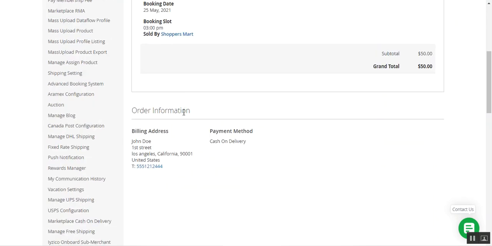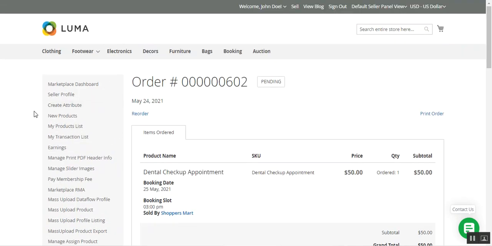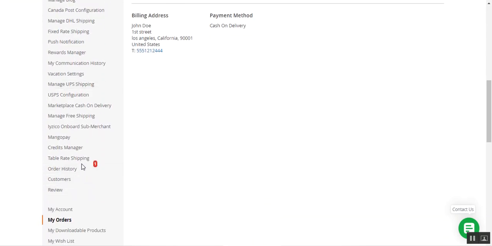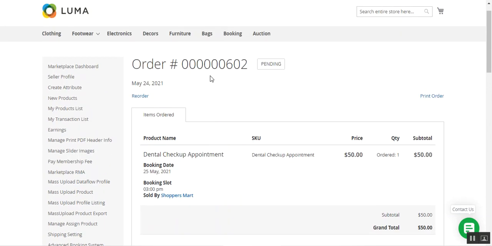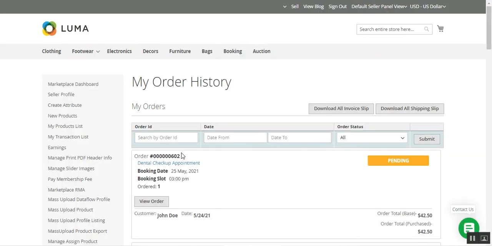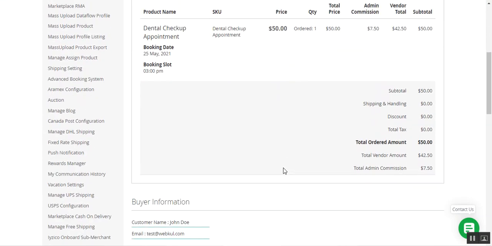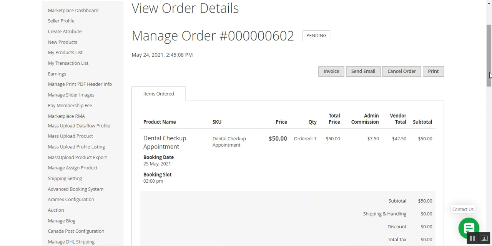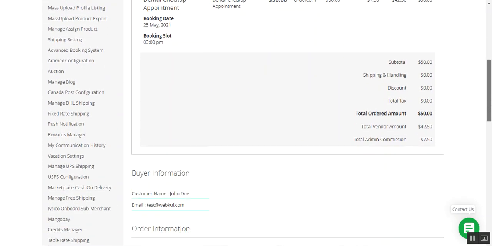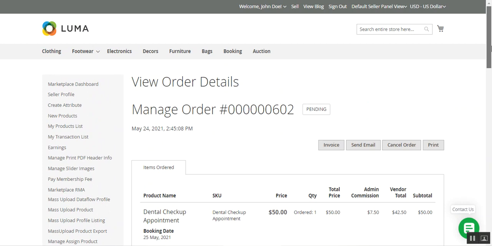Now this particular order is then visible to the marketplace vendor under his account panel on the left hand side. As you can see, we have the marketplace dashboard. If we go to the order history, here we'll find this particular order number 602 visible to the marketplace vendor as well. And from here he can view the booking date and the booking slot that has been booked by the marketplace customer. So here's the details of the same, and from here he can generate the invoice, he can cancel the order, or he can send an email to the customer for the same.